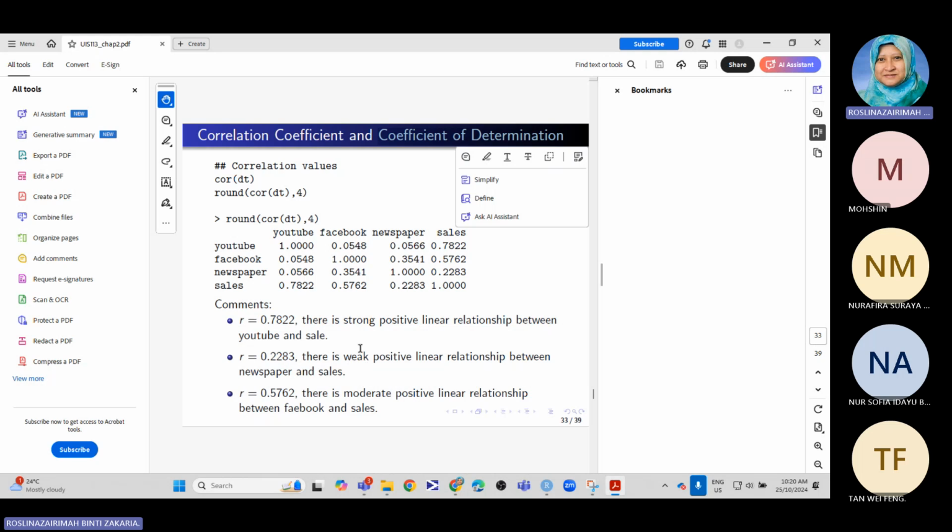By right, I should have also shown the coefficient of determination here, so I can tell how much variation in the sales can be predicted by the other variables. Do you get my point? We need to square this so that you can explain how many percent of the variation in sales can be predicted by YouTube, by newspaper, and also by Facebook.